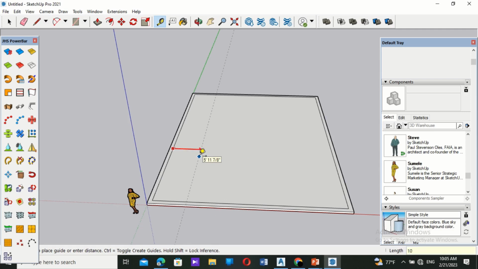Give the distance from external wall edge to internal wall edge, and press enter. As same as, give internal wall thickness and press enter. Then you can repeat this procedure to create internal measuring lines. In this example, we have taken 9 inches as external wall thickness, and 4.5 inches as internal wall thickness.